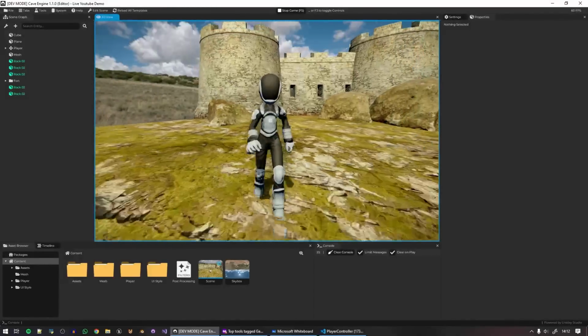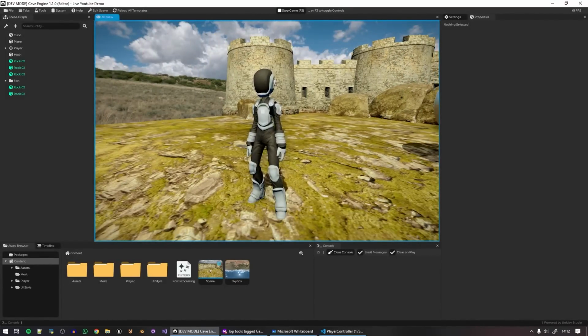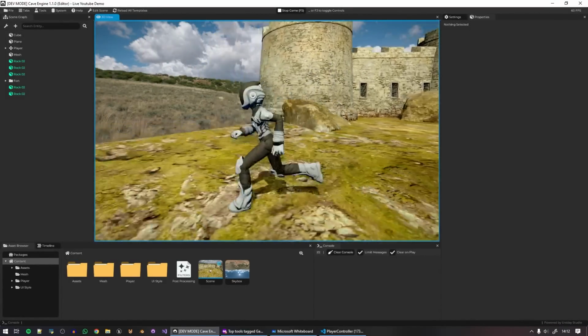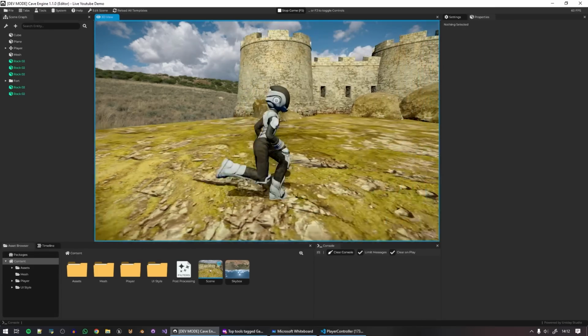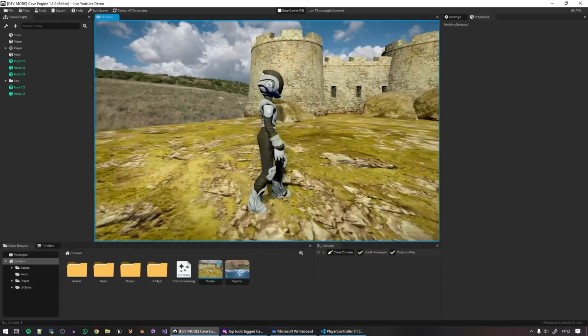In today's video, I want to expand this a little bit and talk about the animation system that Cave has, because I noticed that many people asked about this in the Discord server.